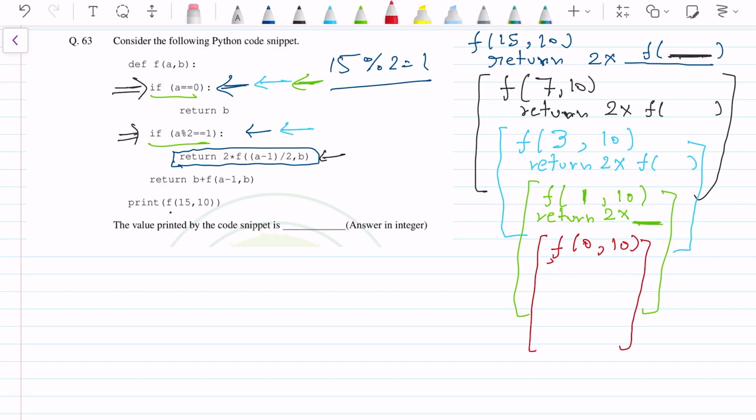Now again we'll go into this function and see which condition is satisfied. So if you see now, this first condition is satisfied, a is equal to 0, that is true. So we'll simply return b, that is 10. So we'll return 10. Okay, so now this function has returned 10, which we'll write here.